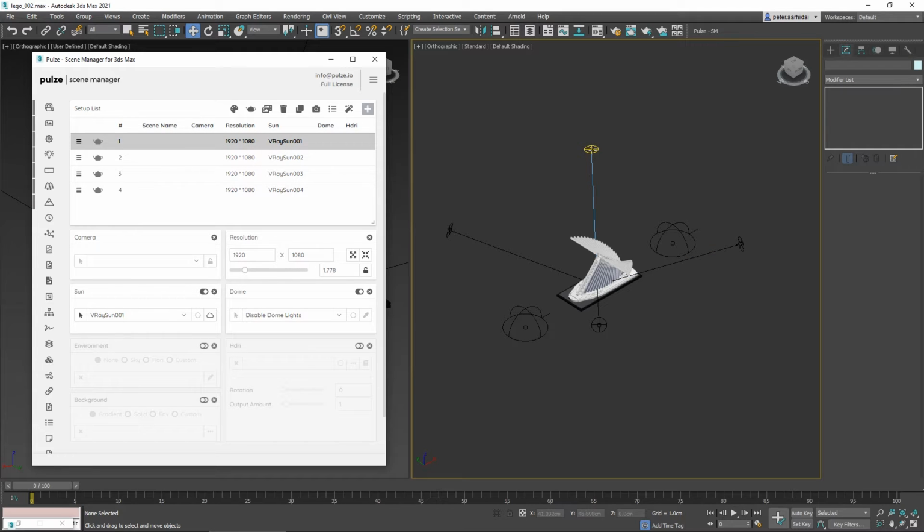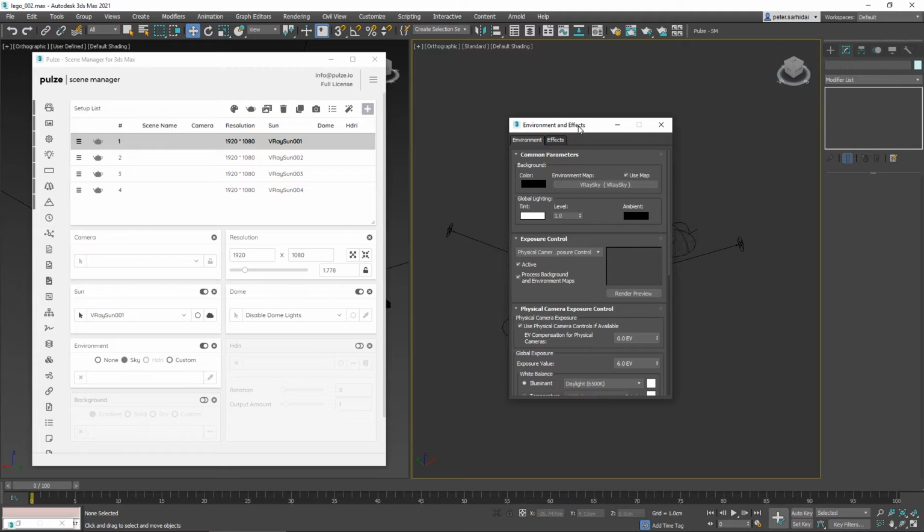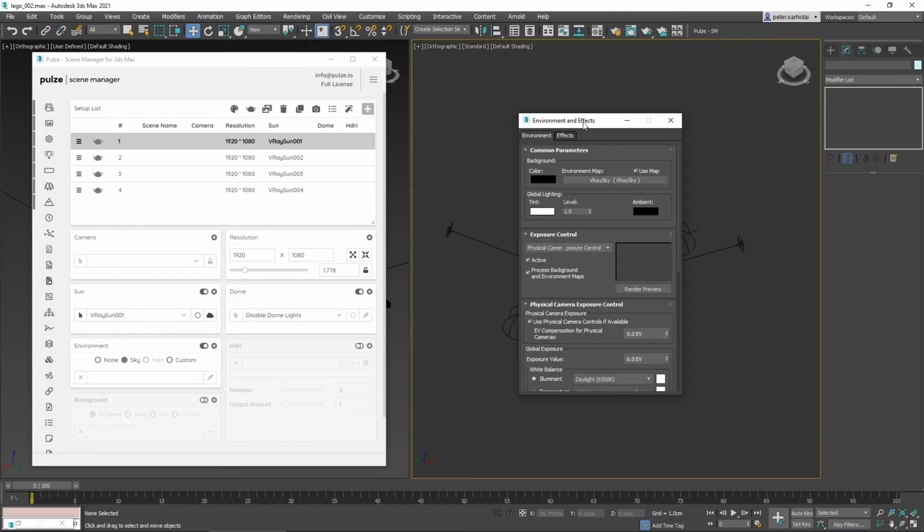Now certainly a sun won't work without a sky. Most render engines require a sky map. So to enable that, you can just click this little collider icon, and by default it will switch on the environment module and turn it to sky, which is exactly the same as in the environment and effects.